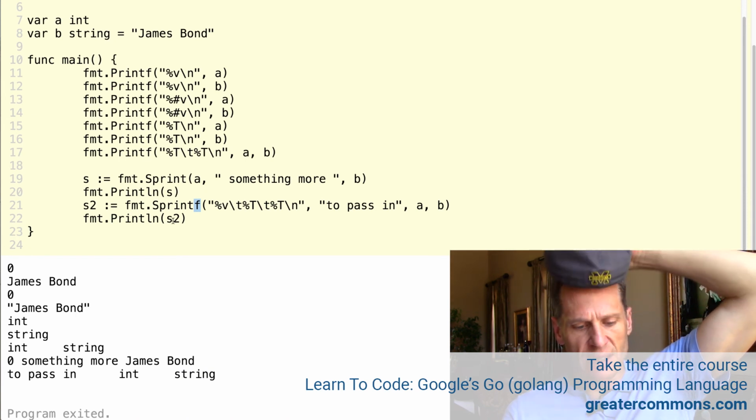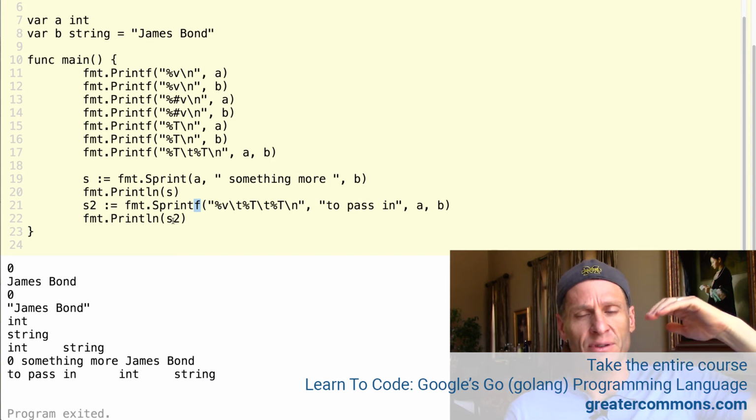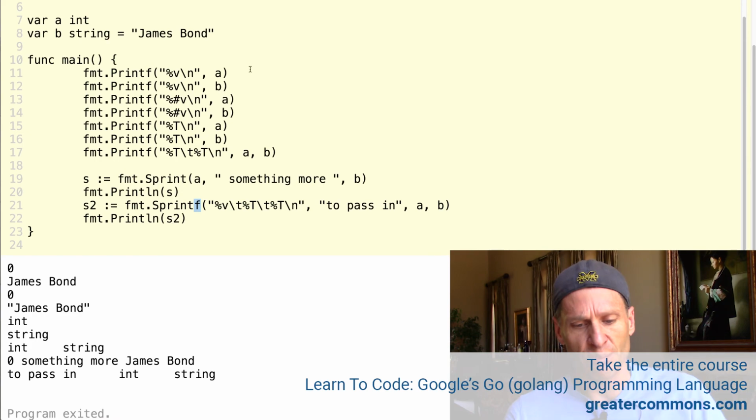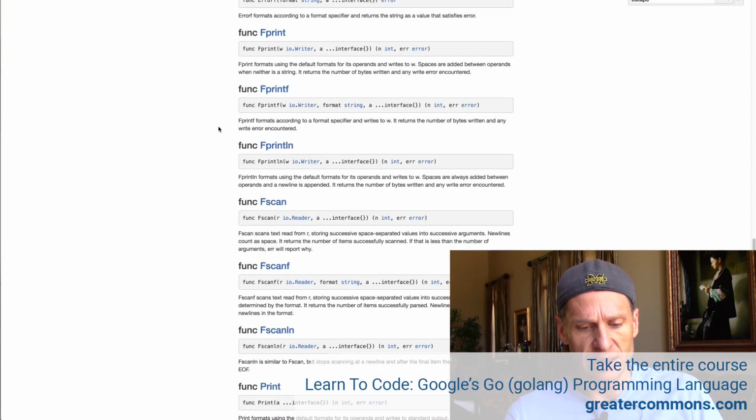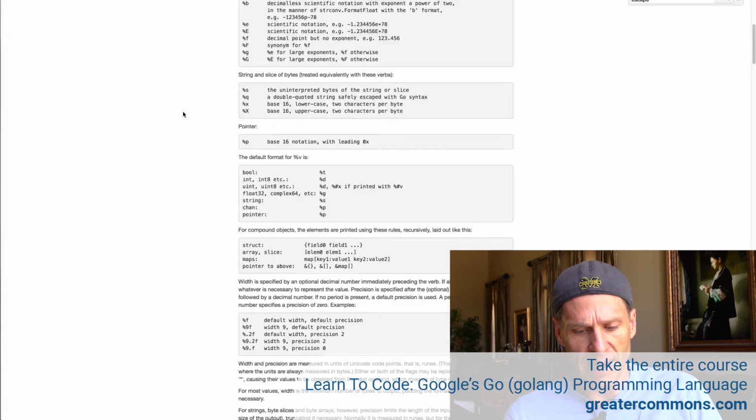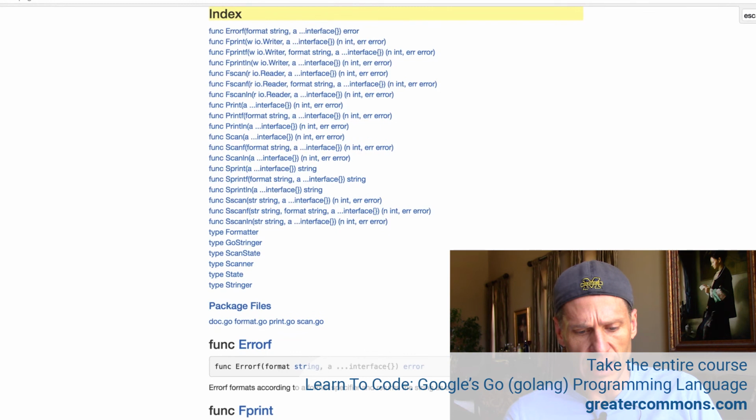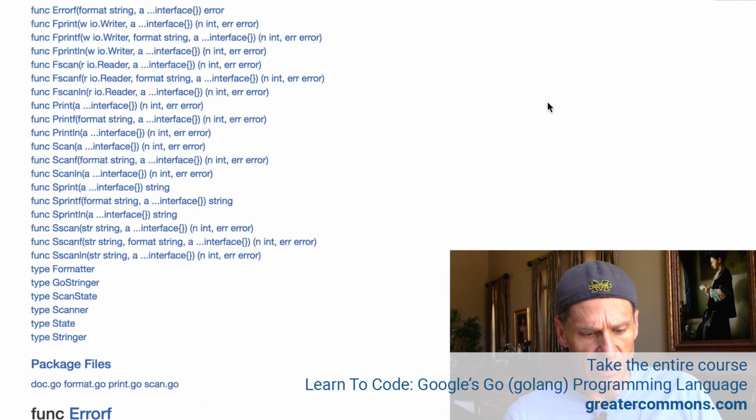All right, so that's string printing, and that's Print versus Printf versus Println, and Sprint versus Sprintf versus Sprintln. So hopefully you're starting to see the pattern here, and that pattern in this index, let me just show this, that pattern is for print, right? Print, Printf, Println, and then Sprint, Sprintf, Sprintln.